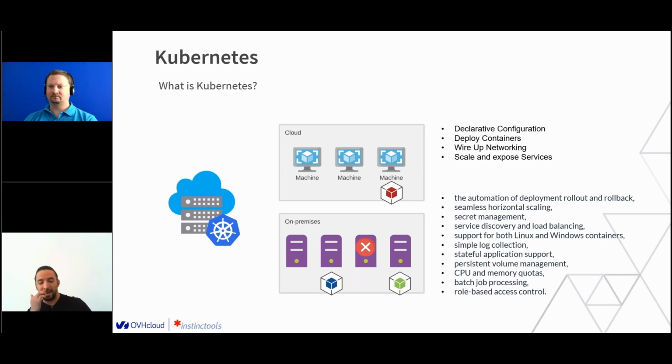There are no iOS containers. It's just because Apple is not interested in this technology yet, or I don't know why, but support is only for Linux and Windows containers. Also, simple local action, stateful application support, persistent volume management, CPU and memory quotas, batch job processing, and role-based access control.